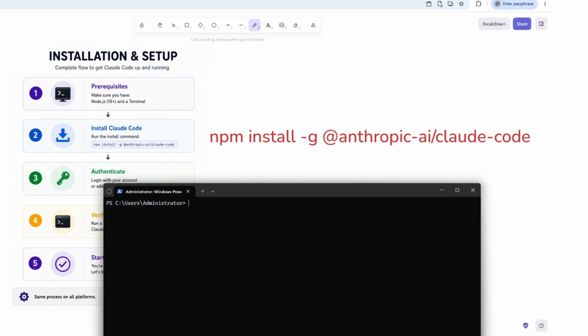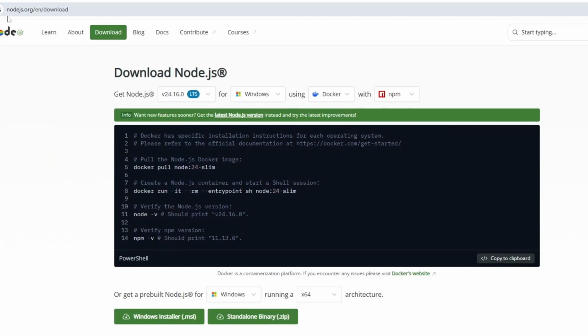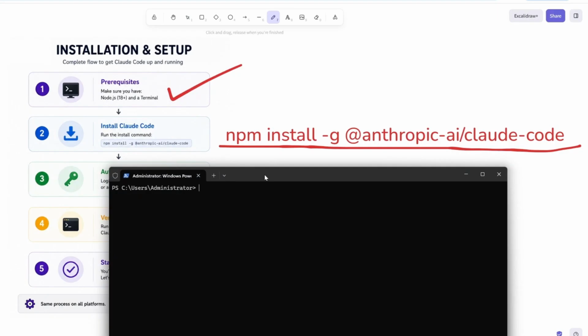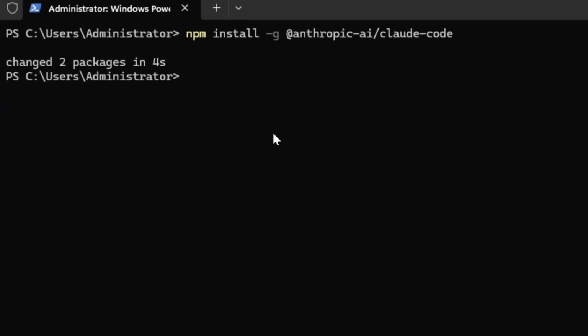But first, let's quickly verify that Node.js is installed on your machine. Open a terminal and run these 2 commands. You should see a version number. If it is not there, that means it is not installed on your machine. You simply go to nodejs.org, and you download it from there. Now, once you have Node.js installed, you can move to step 2. Pretty simple. Just use this command and you will be able to install Claude Code. This usually takes less than a minute. Once installation is complete, you can check it like that.